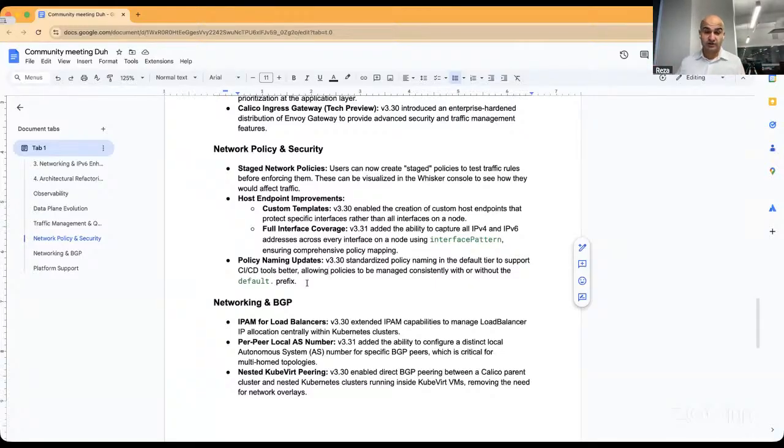Now, why would you create host endpoints? Kubernetes network policies only apply to namespaced stuff. And if you want to, for instance, apply something to your network card, you need something like Calico and a host endpoint, which allows you to create a policy and attach it to that interface.